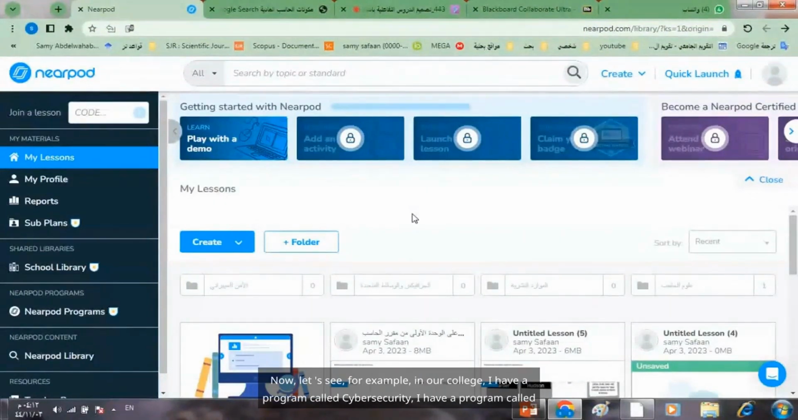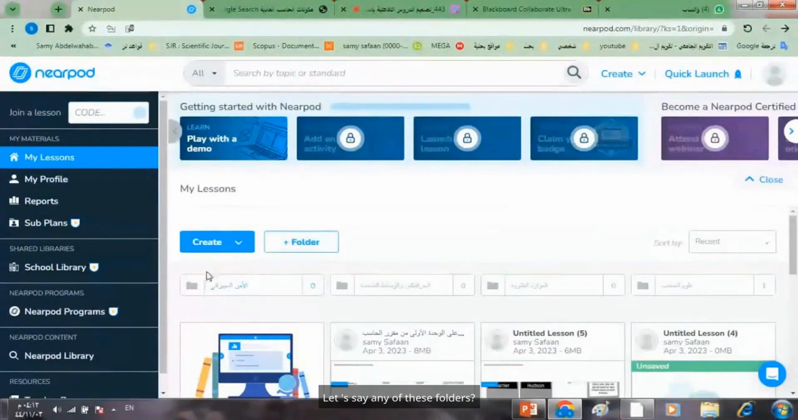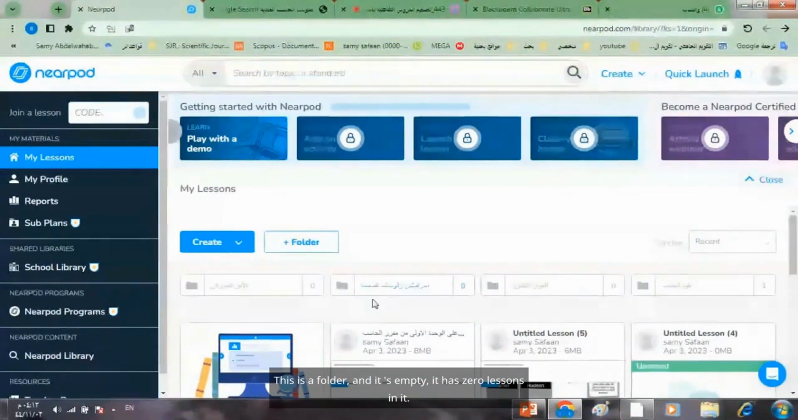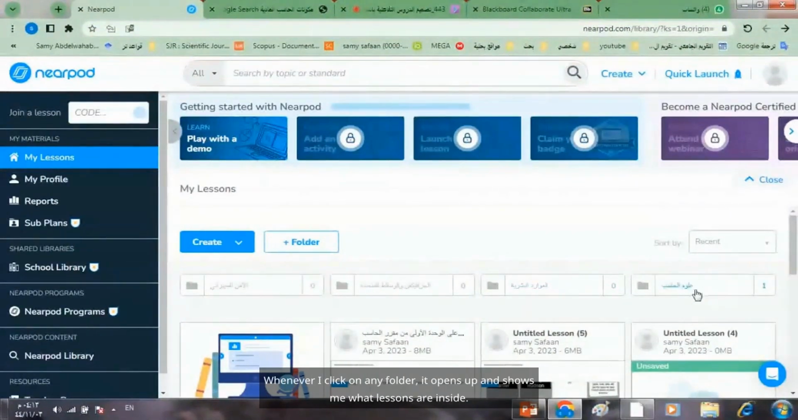Now let's see. For example, in our college, I have a program called cybersecurity, I have a program called graphics and multimedia, I have a program called human resources, and I have a program called computer science. Now let's assume I created these folders just now, or created them before. Let's say any of these folders. This is a folder, and it's empty. It has 0 lessons in it. Now I want to create a folder for Dr. Sami, so I can start organizing. Whenever I click on any folder, it opens up and shows me what lessons are inside.